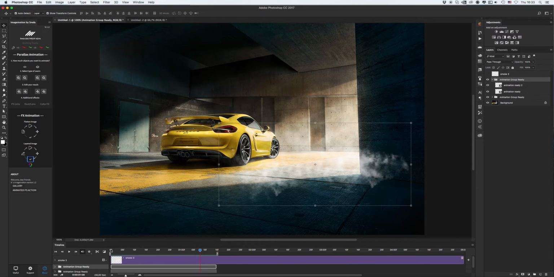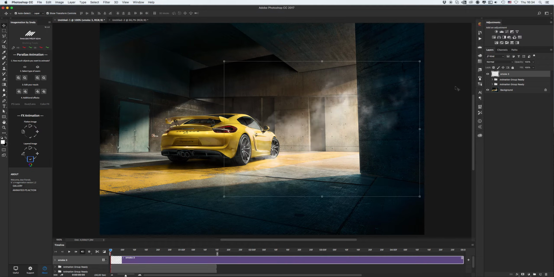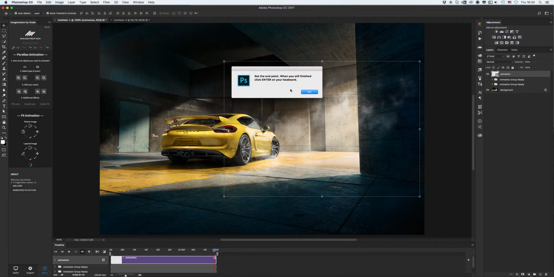Go to the beginning of our timeline. You can turn off these layers and let's animate this layer. Okay. We need to rename our layer, give it the name animation, press play, set the endpoint.